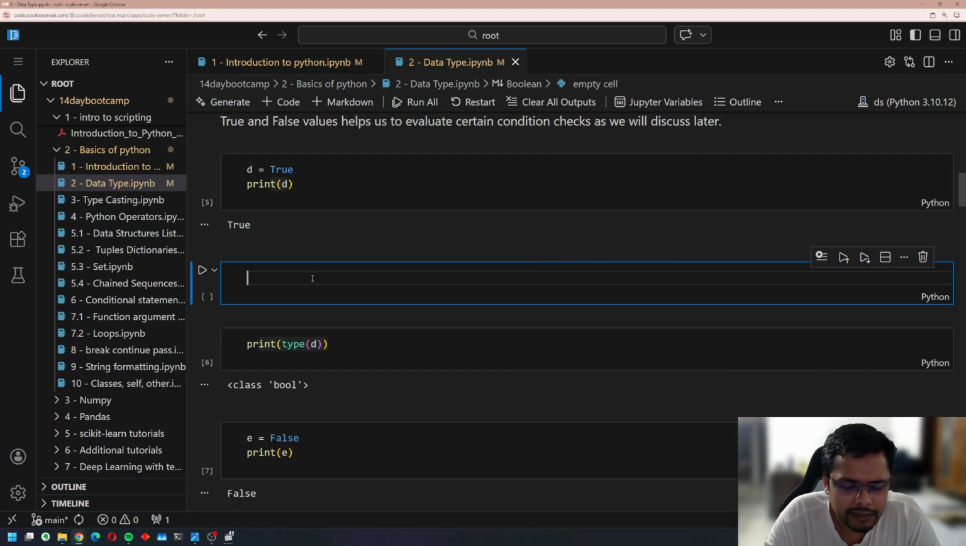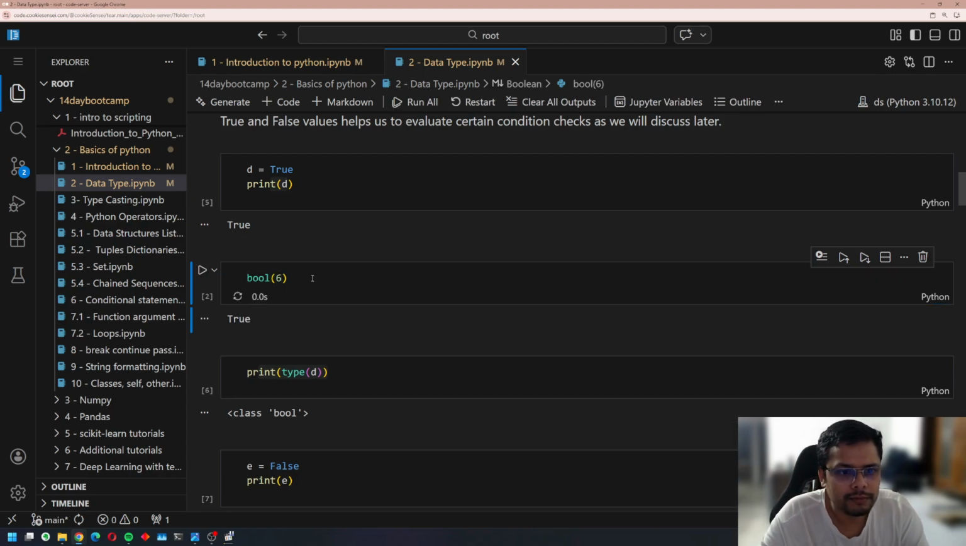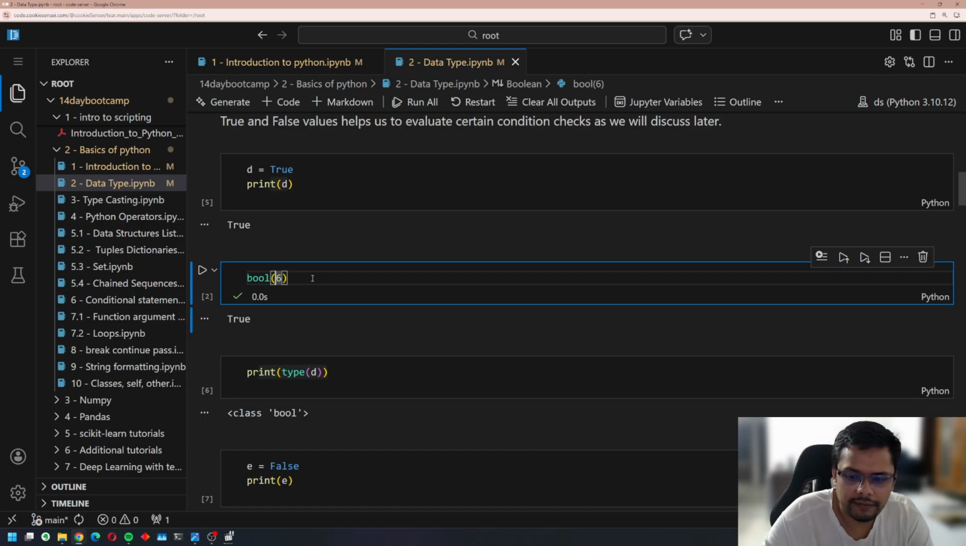So I'm writing right now, not the type. There's a function called bool that converts whatever is given to the function into a Boolean. So if I say convert 6 into Boolean, it should give me the value true. True. Okay. If I say minus 6, it should also give me true. Anything but 0 gives me true. So if I check the Boolean of 0, that's false.